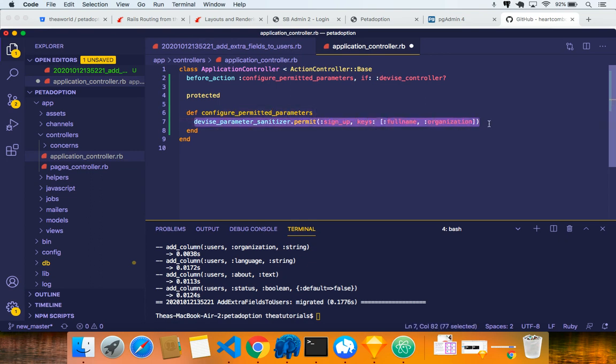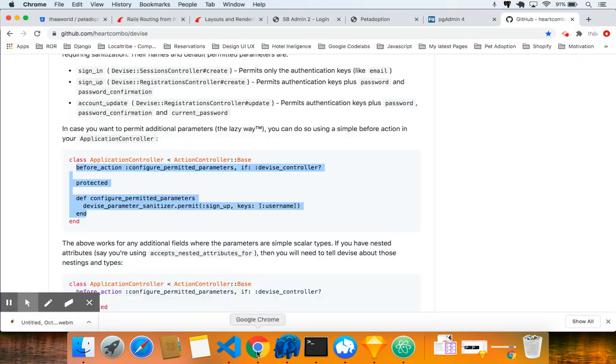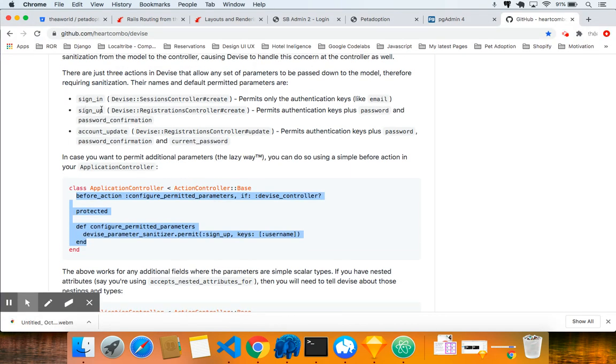Okay, because here we're doing sign up keys, remember? Okay, I'll show you in a second. So instead here in the sanitizer permit, we're going to change this to account_update. It's not crazy, we're just doing exactly what they told us to do, which is over here. There's a bunch of things you can say: sign in, sign up, and it allows different things. You know what I mean? So for the account update, the Devise registration controller update, that permits authentication keys plus password confirmation.